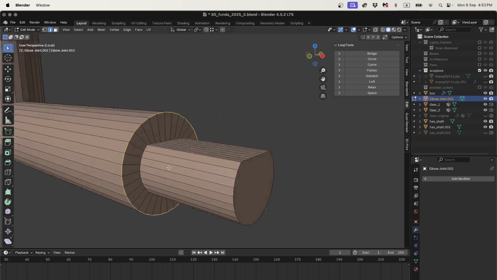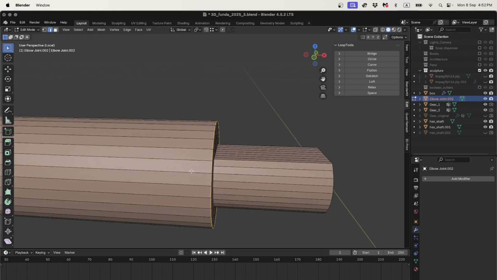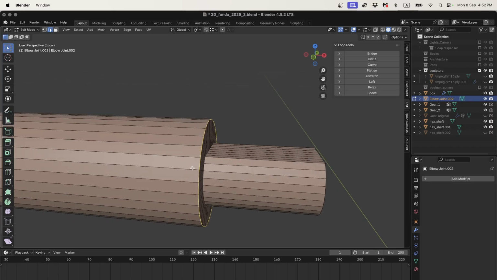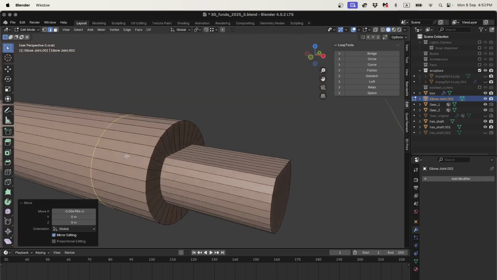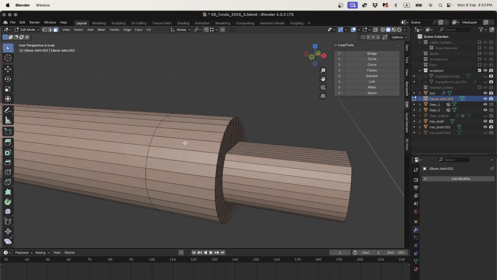Shift Command or Shift Alt to grab that. That's good. Now, can I just go E, G, X? I think I should be able to do that. Now I just want to check I haven't made any weird extra faces in doing that.